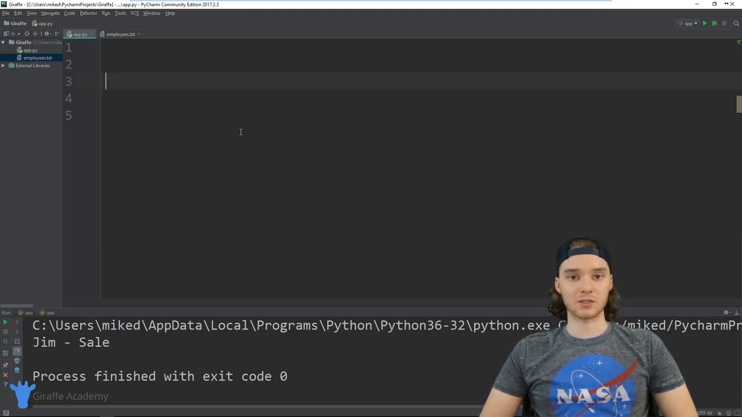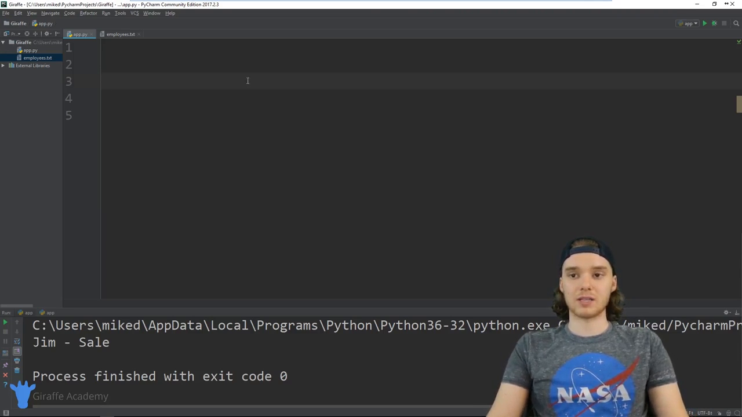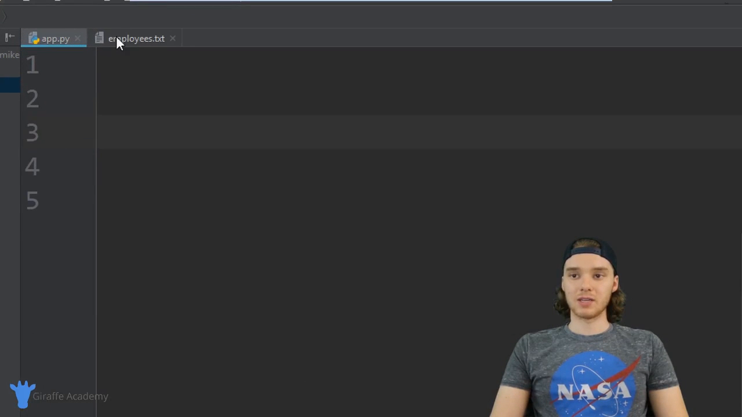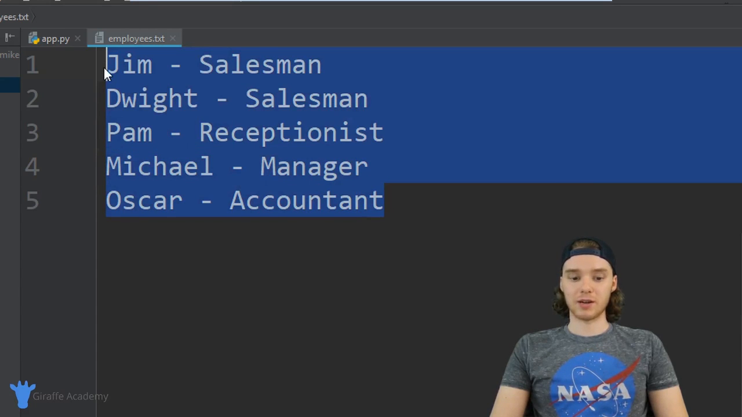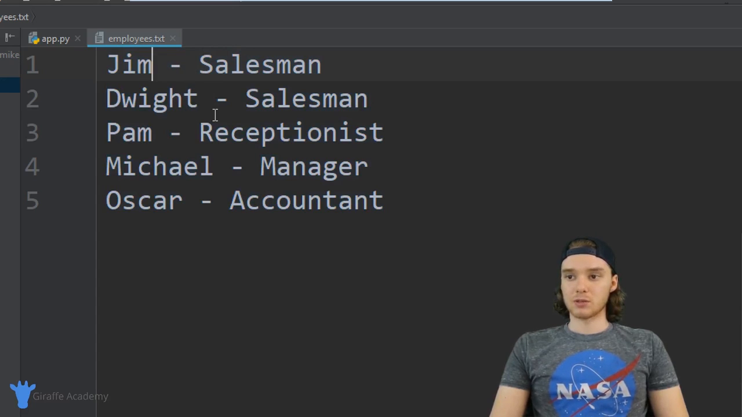So you can use these files to get information, or you can parse through different files and do different things. So I'm going to show you guys the basics of reading files, opening files, closing files, doing all of that stuff. Over here, I have this file called employees.txt. And it basically just lists out a bunch of different employees. These could be employees in an office or whatever. So it's just listing out all of this information.